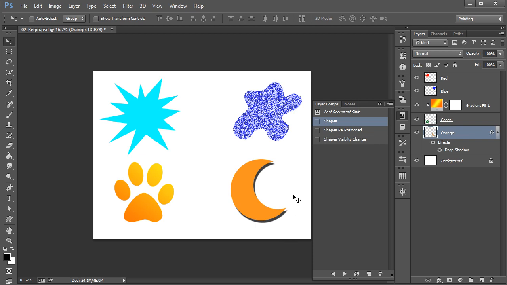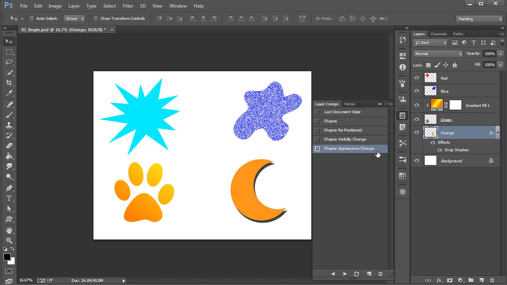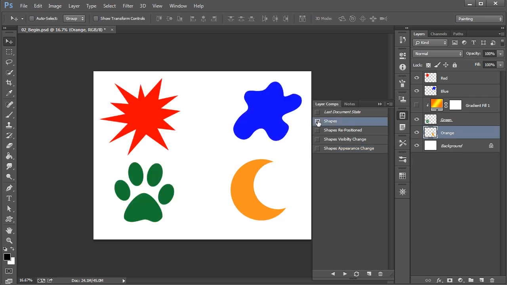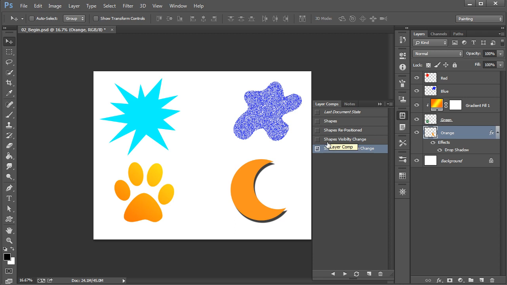So I want to store that in a new comp. So I'm going to go ahead and click on our new sheet button once again, and I'll call this Shapes Appearance Change. And again, making sure I have appearance check marked. Okay, click OK. We have our new comp that's created as a result, and now we can jump through all these different iterations of our layers and how they're basically being represented as far as their position, their visibility, and their appearance. So the last thing I want to show you is basically adding an additional layer, okay?